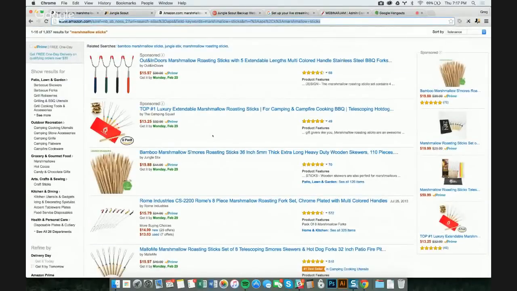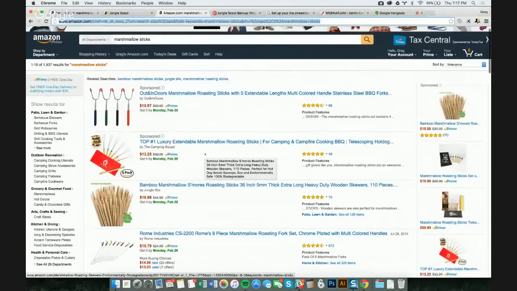About 2 months ago, we launched a product that we publicly sourced and ordered and everything. This is it right here, bamboo marshmallow sticks, okay? And you can see we're now at the #1 spot of our main keyword, which is marshmallow sticks.